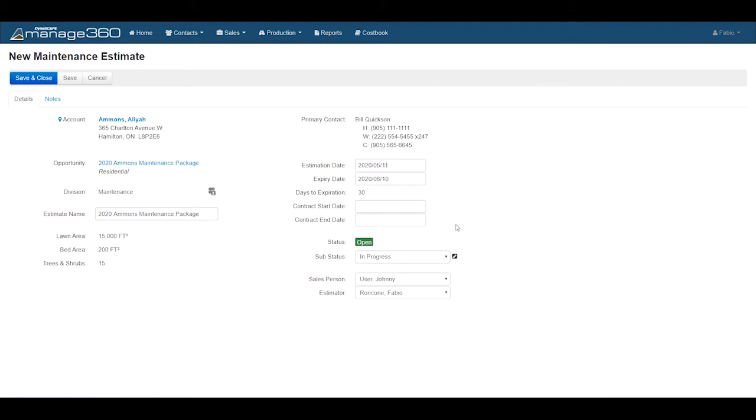Salesperson, estimator, again, pulling forward from the opportunity information. Again, this is used to help, number one, if I'm looking at the maintenance estimate list, I can search, show me by salesperson, show me by estimator, and also on the reporting side of it as well. Now, all this, again, once it's been saved, all this can be edited as needed as well.